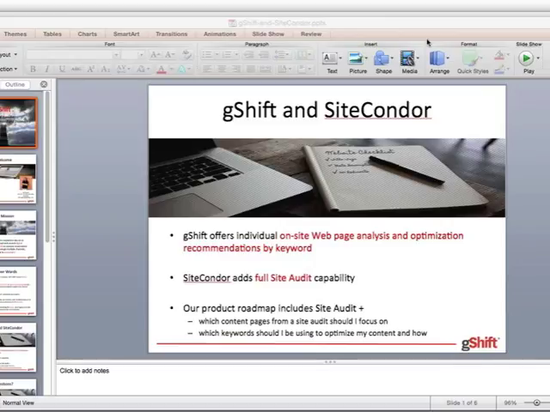But where we recognized that we were lacking was in the larger full site audit, which obviously is the piece that SiteCondor brings to the table. So we were happy to be able to establish a relationship with the guys at SiteCondor, nurtured that relationship over a number of months, and finally made the decision to move forward and bring the SiteCondor application into gshift. So right now we're in the process of effectively doing that.